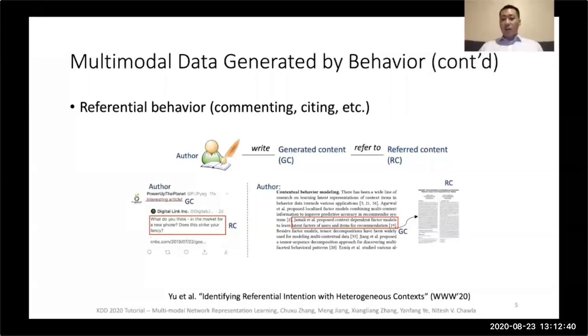And in the content we generated, we refer to some content that we cite, right? We cite those contents, and we call it referred content, RC. For example, the left-hand side is a social media example, right? So a user can retweet something, and we call the original tweet RC. It's a referred content. And the added comment, we call the generated content, GC.